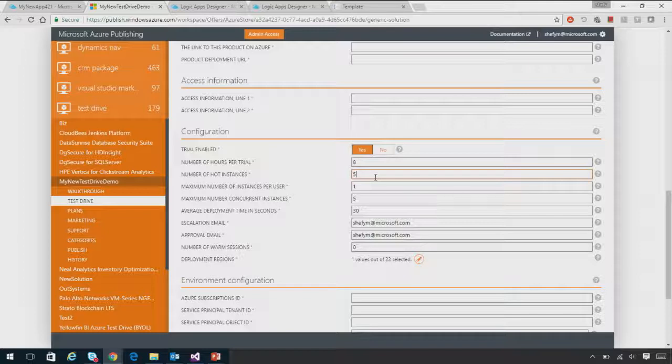But let's say you don't want to have that many hot instances running. You can always say the maximum number of concurrent instances is 10. So what that means is from the 6th user to the 10th user, we're going to actually deploy the instance on the fly. And we do understand that when you deploy instances on the fly, this can take some time.